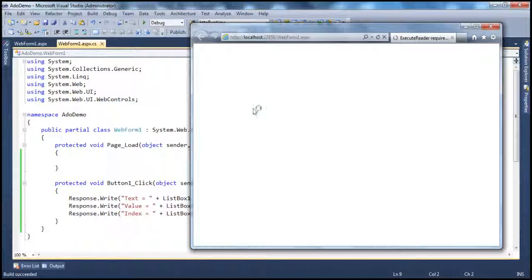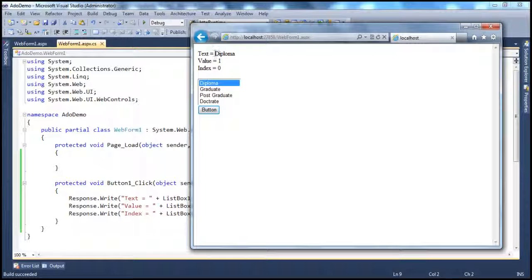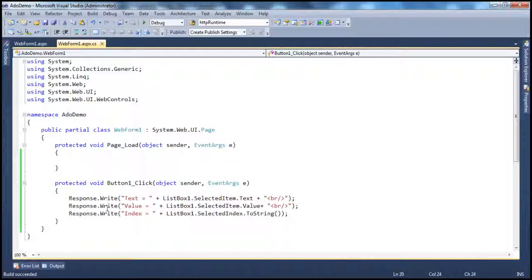Now since this list box is a single selection list box, I can only select one item. Even if I hold down the control key, I cannot select more than one item. So if I select diploma and click the button, look at that, the text is diploma, value is 1, and the index is 0. Okay, now this code can throw a runtime exception because you're not checking if the selected item or selected index is -1.